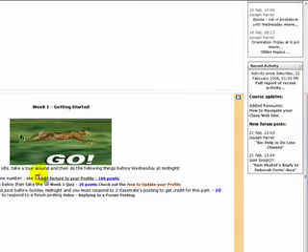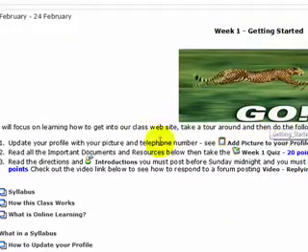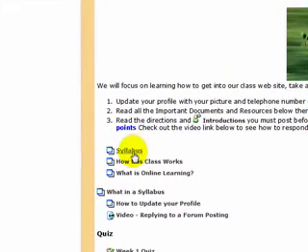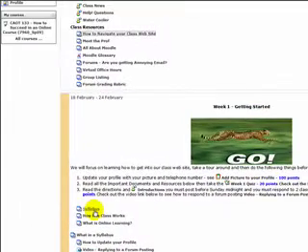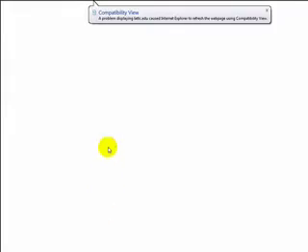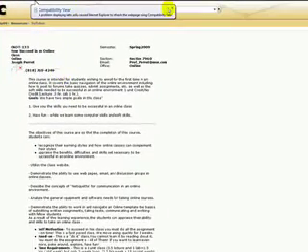And in week 1, we can see the racing cheetah and the word go, and it talks about what's going to happen in week 1. But the thing I want you to pay the most attention to right now is the syllabus. So we're going to click on that to open it, and there's the syllabus for the class.